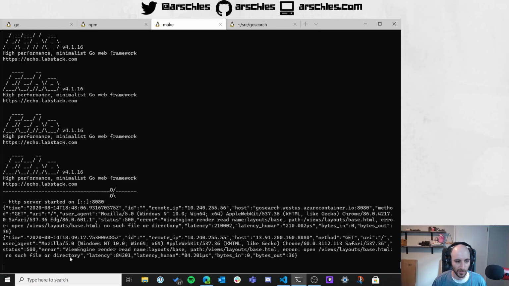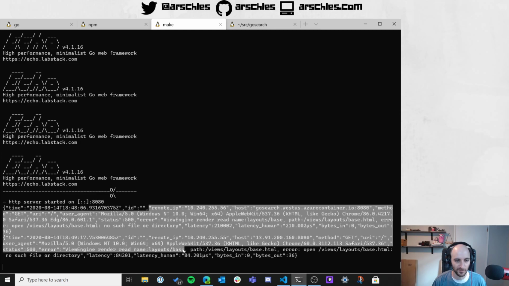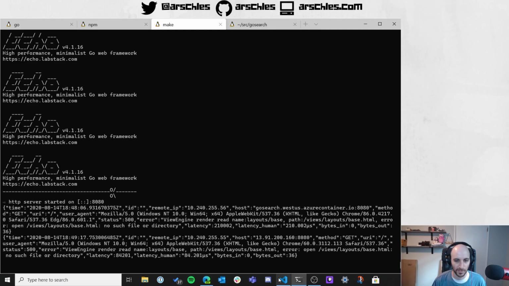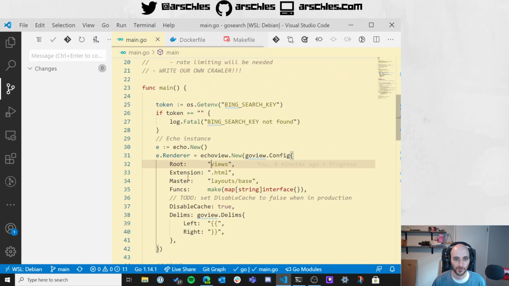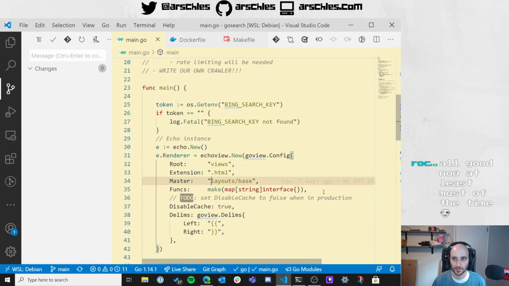Let's see. Okay, render. Yeah, here we go. View engine, render, read name, layouts slash base, path, views slash layouts slash base.html error. So in here, layouts-base.